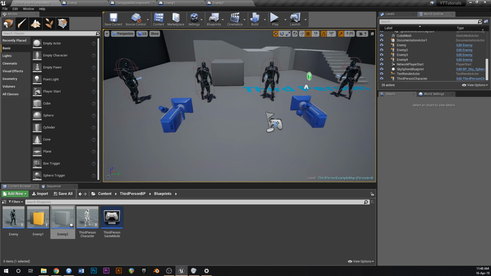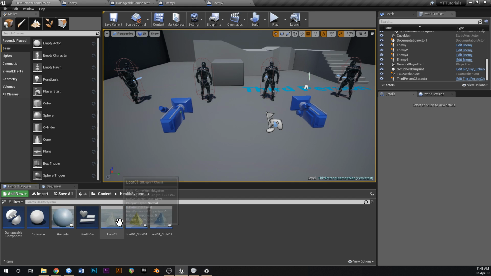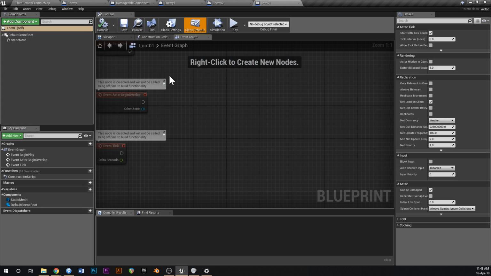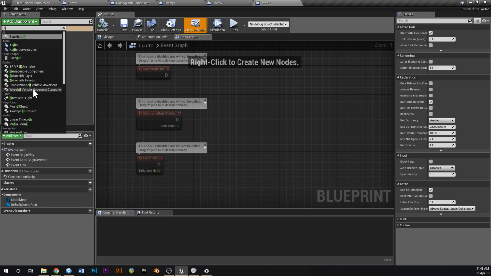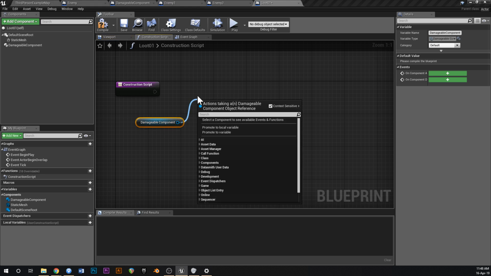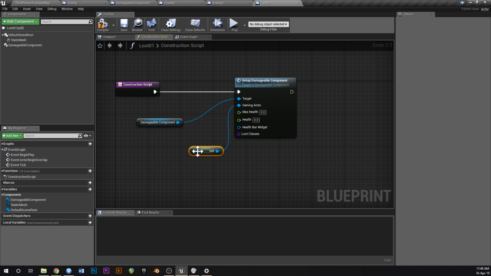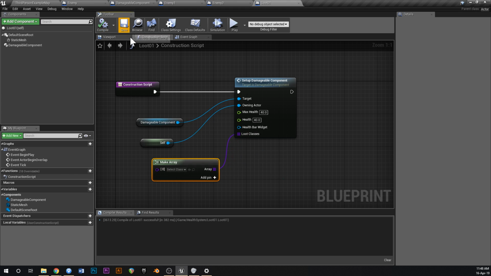Now, just to demonstrate again how easy it is to adapt this damage system to new stuff, if we go into health system and go into loot 1, which was our parent, we could also just go in here and say add damageable component to this guy, and then set that up like this. Owning actor is self. Max health, let's just make that 40, and health can just be 40. Health bar widget, we won't worry about a health bar. And loot classes, we can just say make array and just leave that empty, I believe. And that shouldn't have any problems.